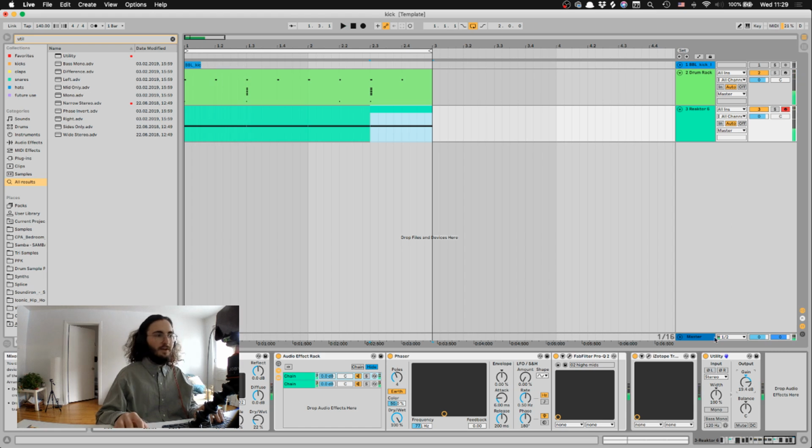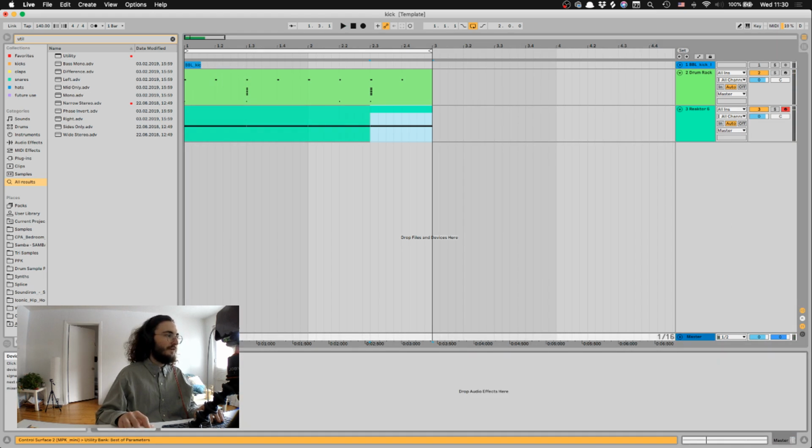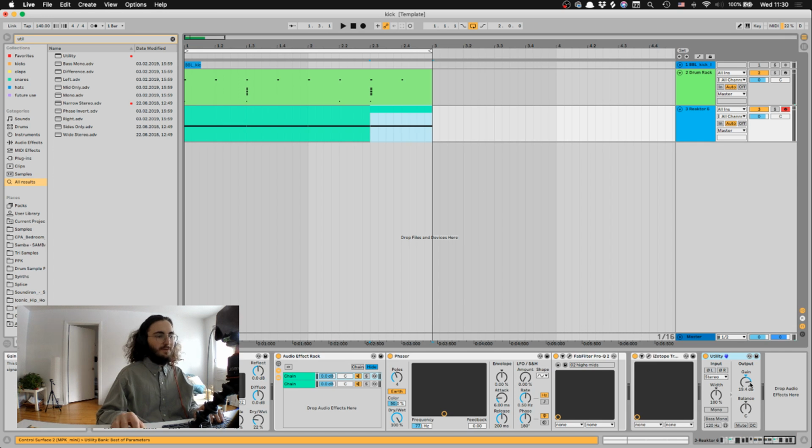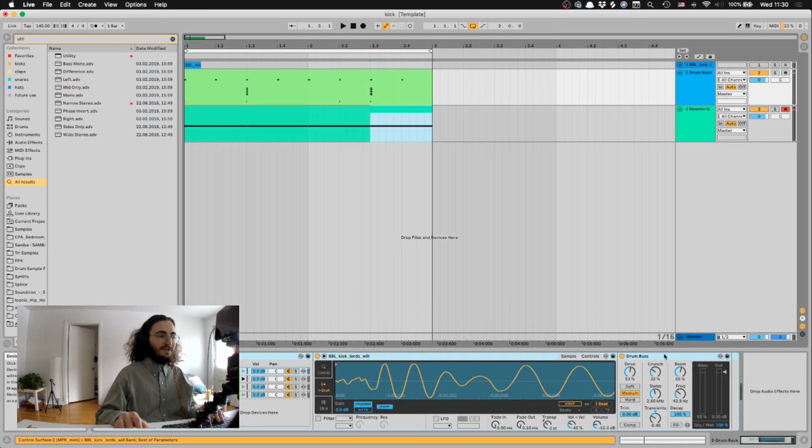Or another way that would be even better for turning stuff down so the master doesn't clip would be to just turn the elements themselves down.